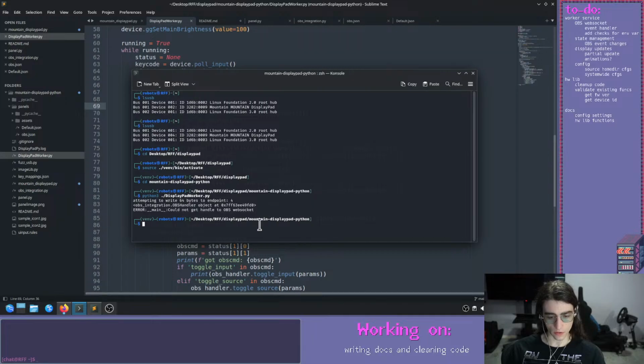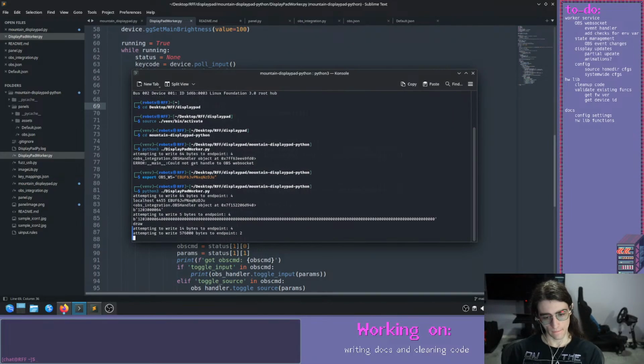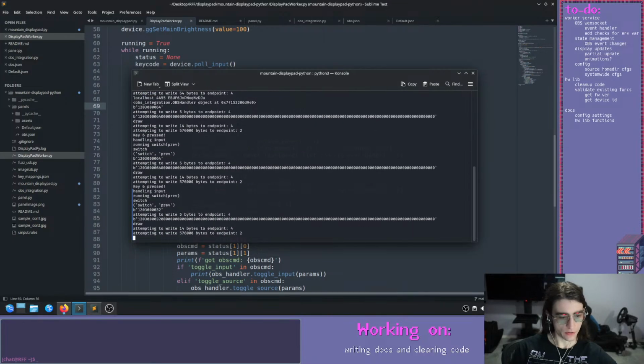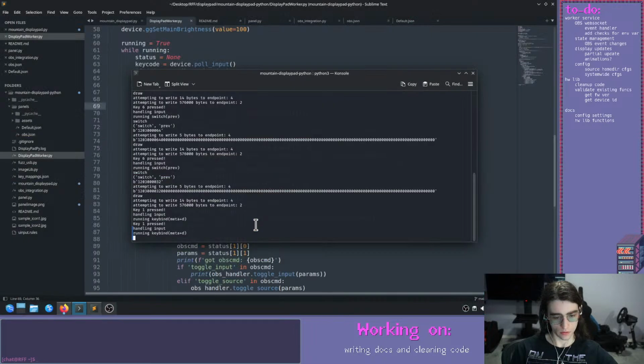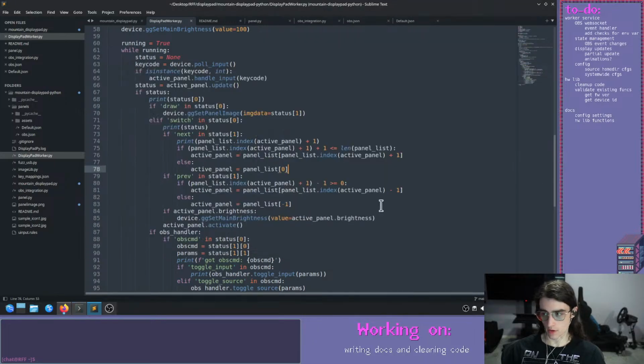Can't handle the OBS. Oh, I do this every single time. I need to change that as well. Alright, cool. So it looks like the device is working. I can send inputs. All that is good. Okay, I just wanted to make sure it's still working, even though I haven't done anything to it.